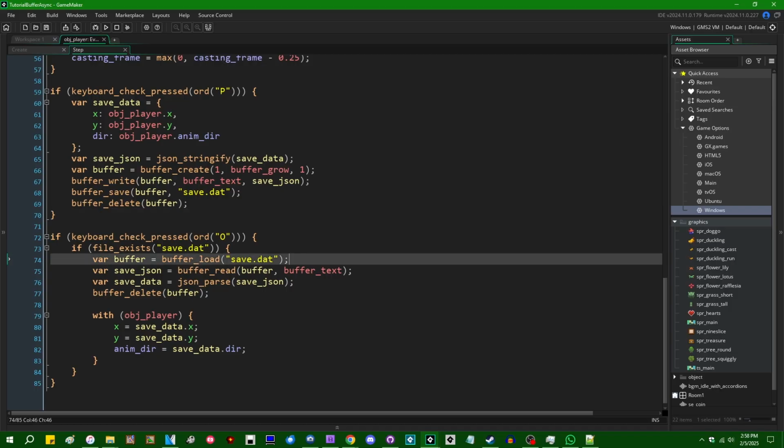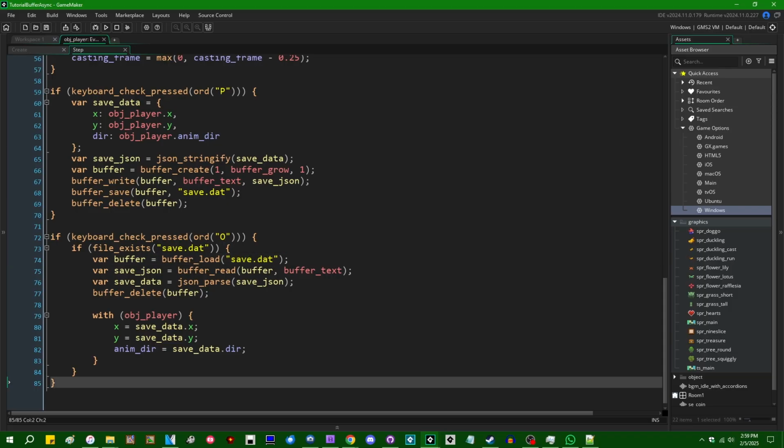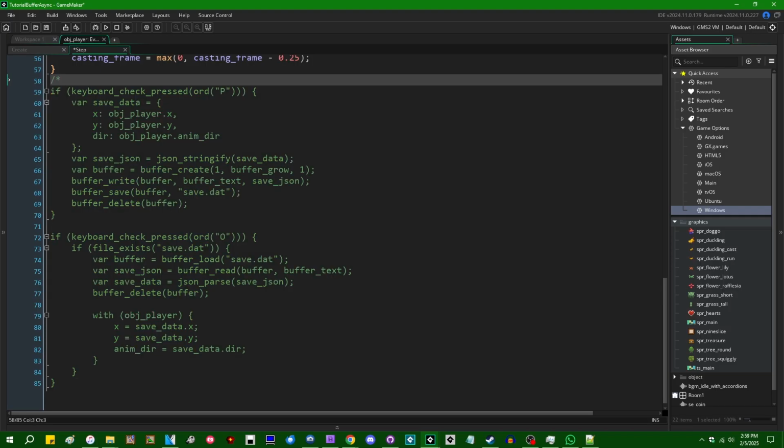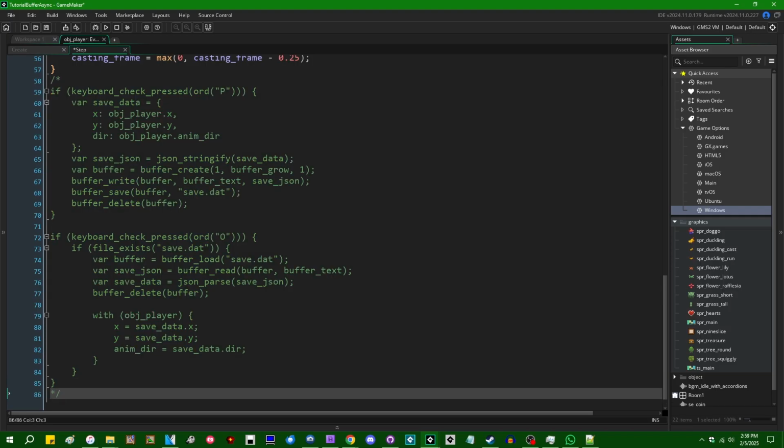And the asynchronous buffer functions, when you call the buffer save and load functions using them, will not necessarily finish the operation immediately. They may or may not take a little bit longer, or depending, a lot longer, to finish what they're doing before you can proceed. So I'm going to start off by commenting out this block of code.